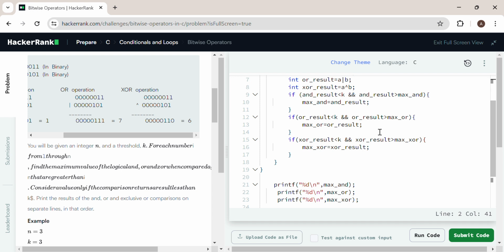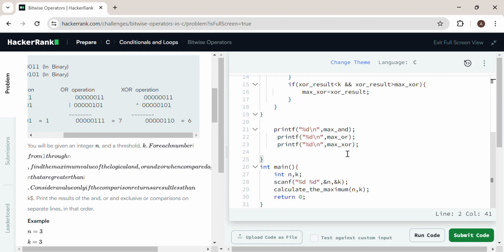Then in the main function we read the input values using the scanf function, and then we call the function that we created, which calculates the maximum value. Then we return 0, and that's how we end the program. So the program reads the two integers n and k, then iterates through all pairs of a, comma b, calculates the bitwise and, or, and XOR for each pair, and keeps track of the values that are less than k. Then it prints the maximum values of the and, or, and XOR operations.